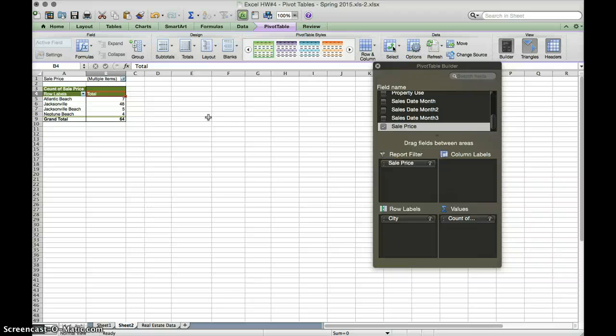So Atlantic Beach sold 7 houses for $1 million or more. Jacksonville, 48 were sold for $1 million or more. Jacksonville Beach had 5 houses that were sold for $1 million or more, and Neptune Beach had 4 houses that were sold for $1 million or more. And the grand total of the houses sold for $1 million or more in each city is 64.